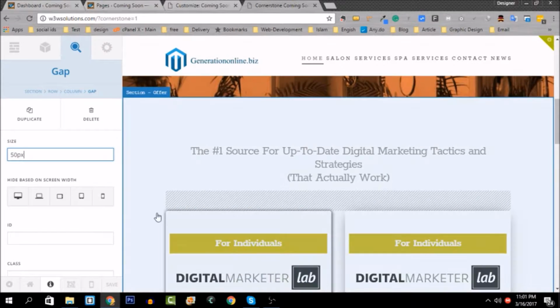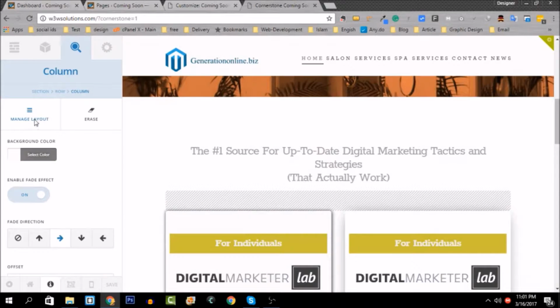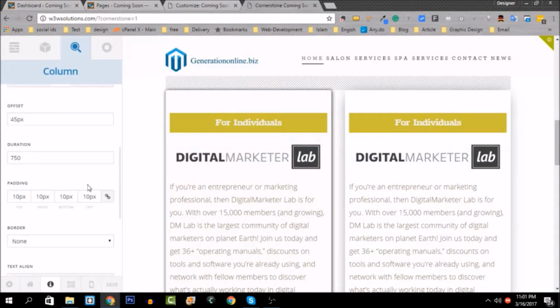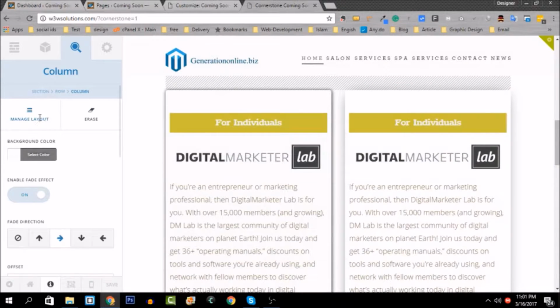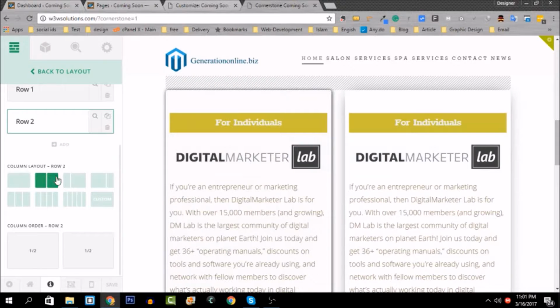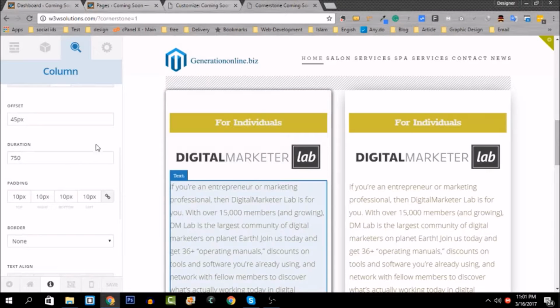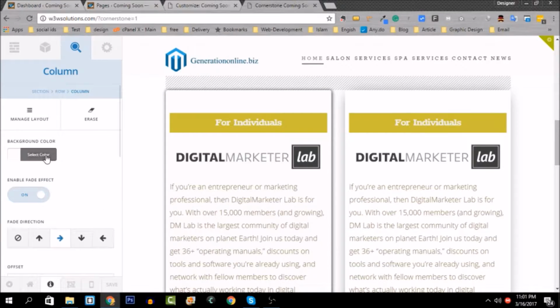So this is another part, manage layout, row 2, and in these columns there are two columns. Okay, I will show you. Yes, there are two columns. This row has two columns. In one column I have used the background color and enabled the fade effect.